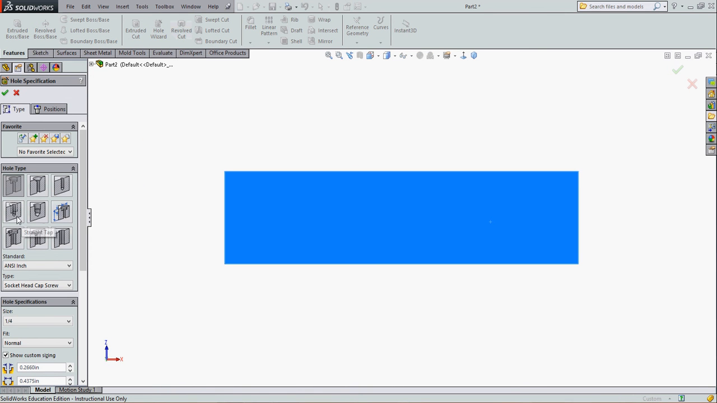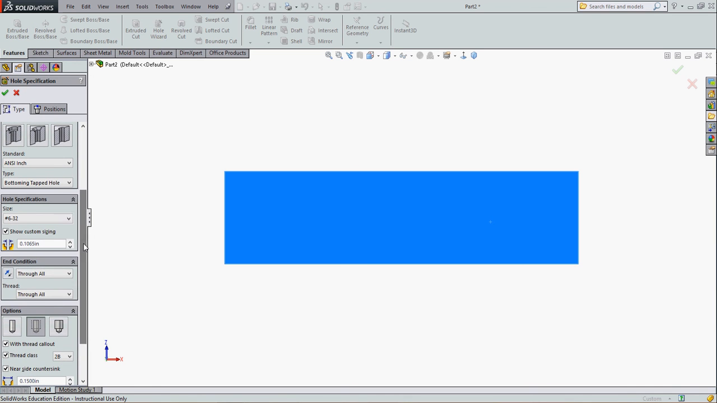select the hole type. This time I'll make a tapped hole. Choose your standard, the type of tapped hole, the tap size. I'll choose a 3/8-16 tap. The end condition, so this time I'll make a blind hole.